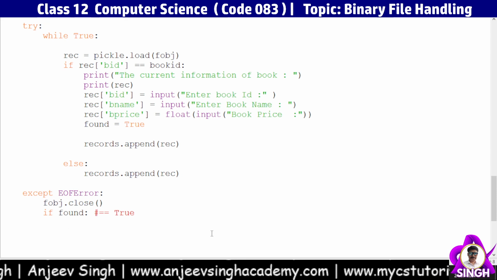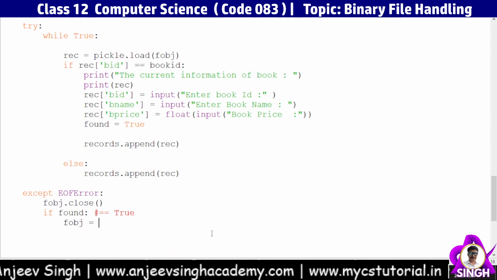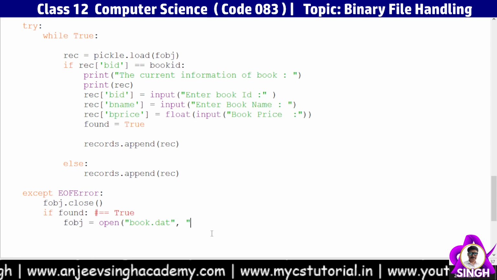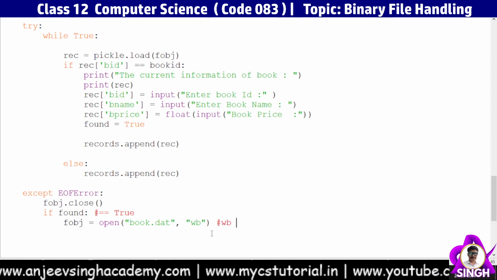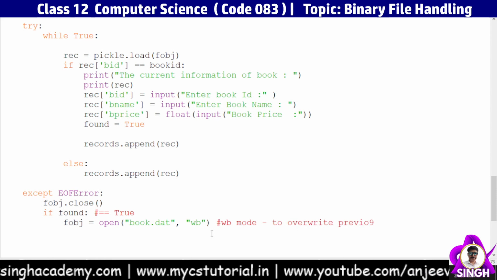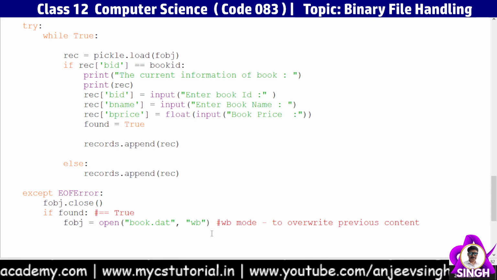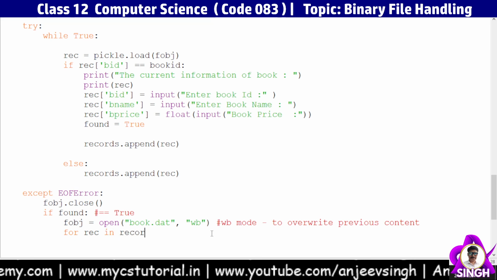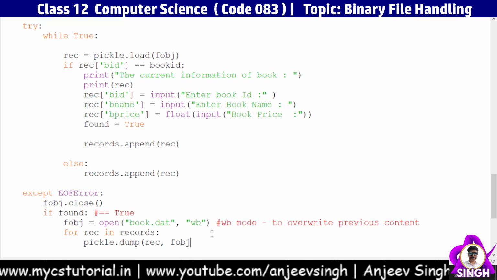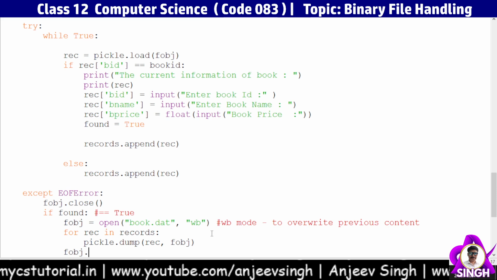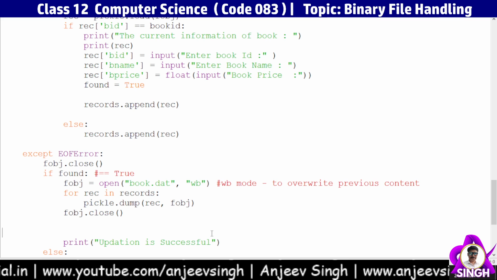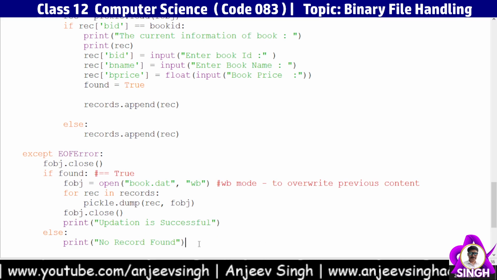Now I am going to open the file again. FOBJ equal to open, and this time the file is open in WB mode to overwrite the previous content. Meaning all the old content is deleted. Yes, what did this do? And now for rec in records, pickle dot dump rec FOBJ, okay, and FOBJ dot close. Watch this carefully. And then I'll show the message updation is successful, otherwise no record found.